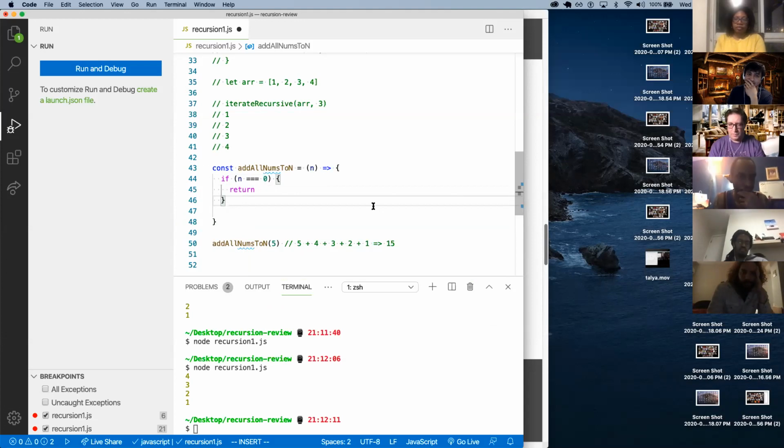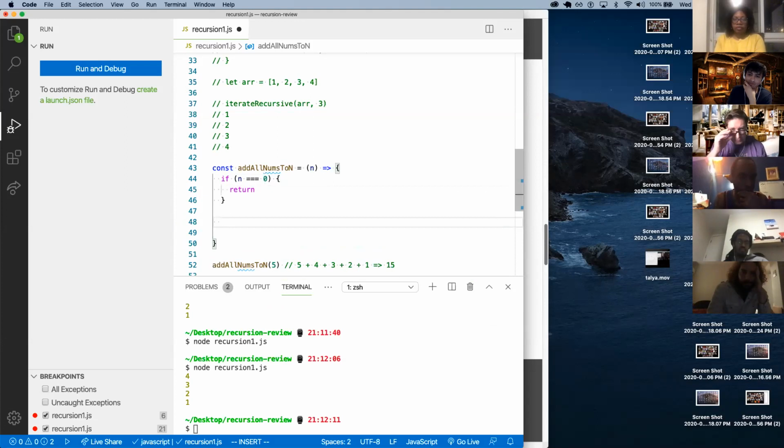Now the base case gives us an objective that we need to move towards. How do we do that? How do we move on to n equal to 0? You would subtract, n minus 1. Okay, so we need to subtract.